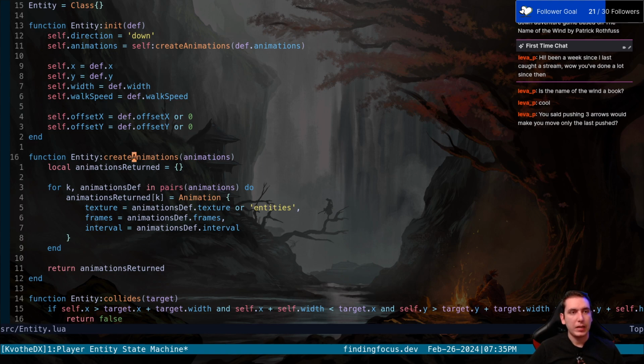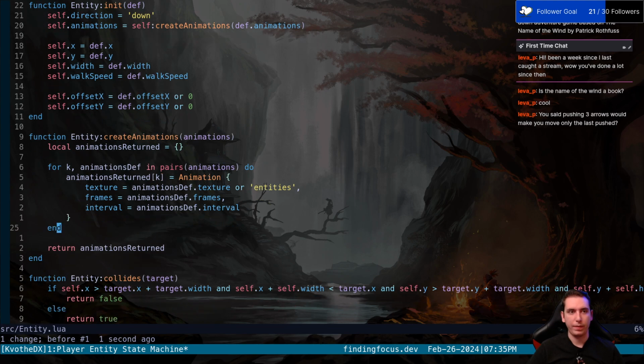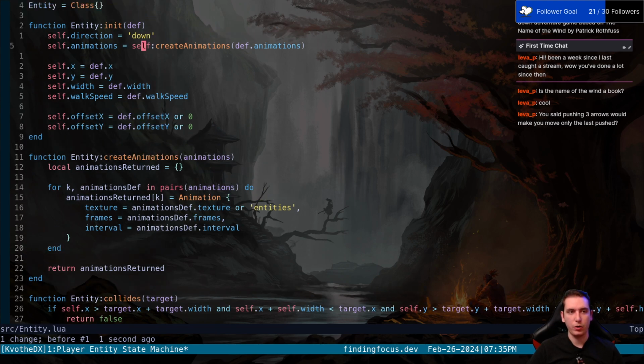So in our entity, we create animations, and this is where we pass in the animation field from our entity def. And then what this does is it goes through every set of animations and puts it into this animations returned variable, and that's what we're assigning to be our new dot animations.